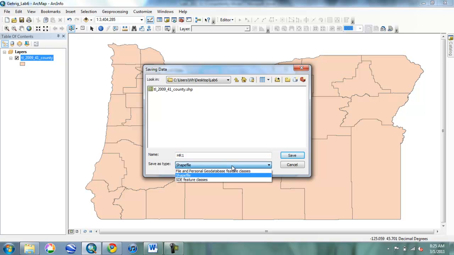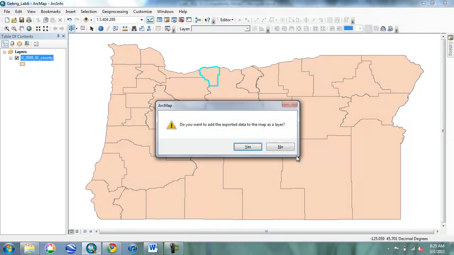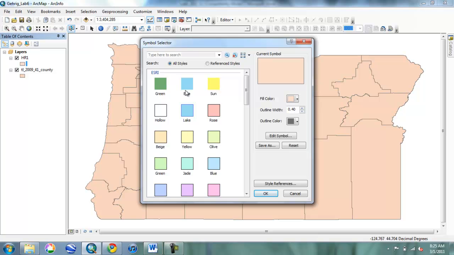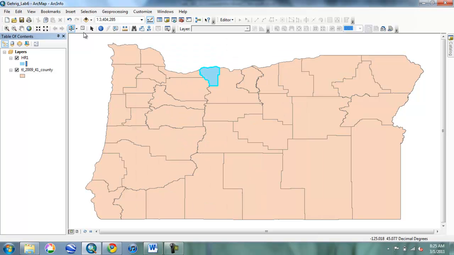Now, some of you might have problems if it doesn't let you save. The type might be a file and personal geodatabase feature class. Be sure it's a shapefile. That's going to save you some problems later on. Okay, and you want to export that and add it to the map. Change the color on that so I can see what I'm looking at just a little bit better. And then don't forget, there's a deselect button right here. Deselect that turquoise line that's around that shapefile.